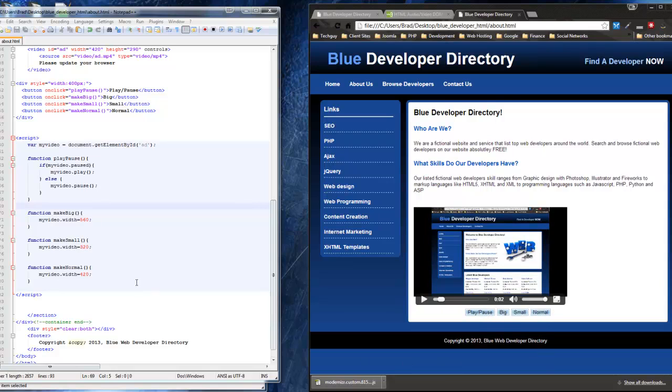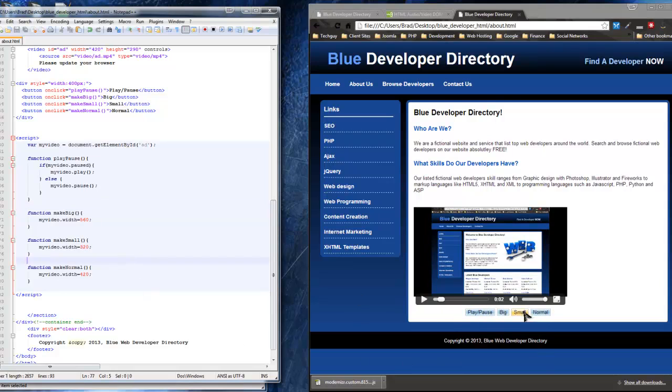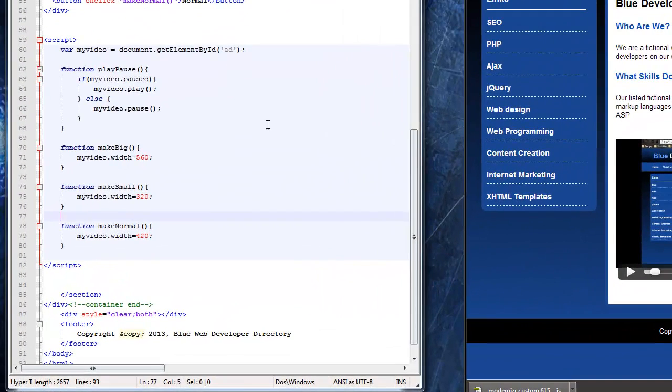So that's it to this script. You know, and these buttons, obviously, if this was a production site, you'd have nicer buttons, and some background, or it would just look better. But we don't care about looks, it's all about functionality, and that's how you create a video using HTML5.